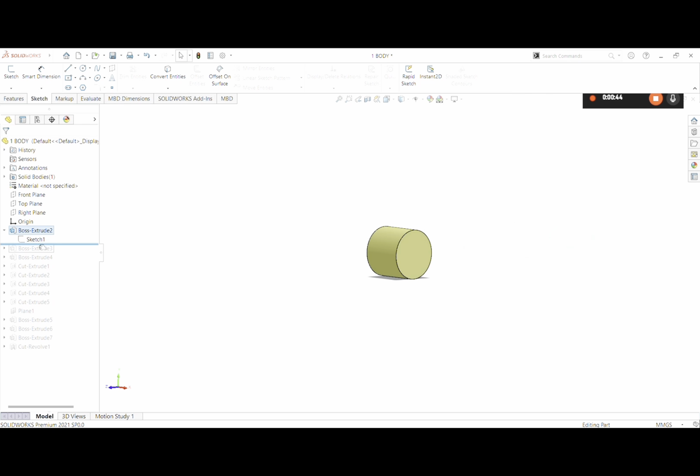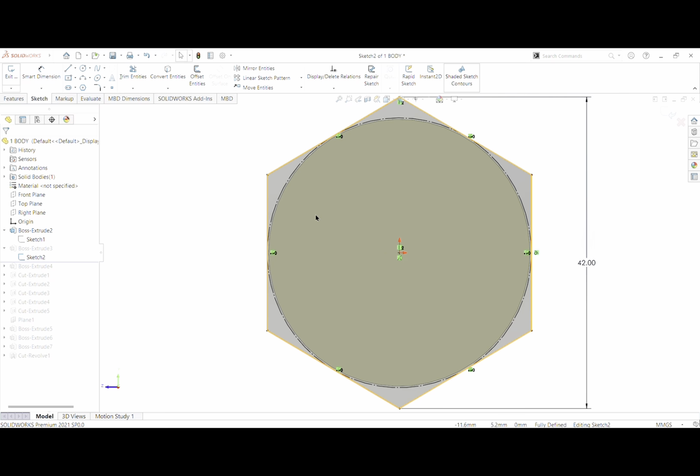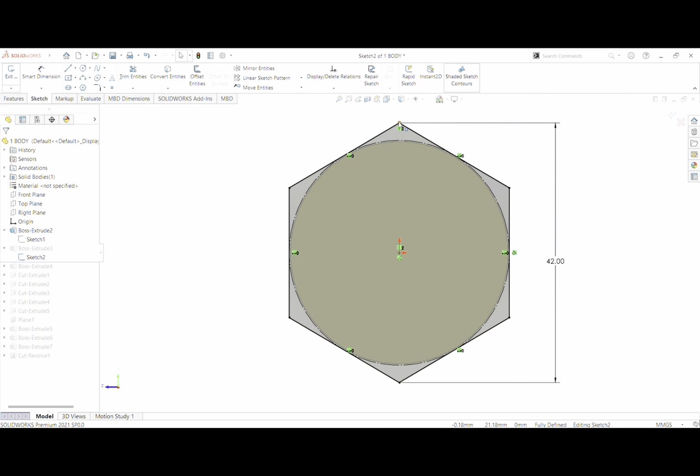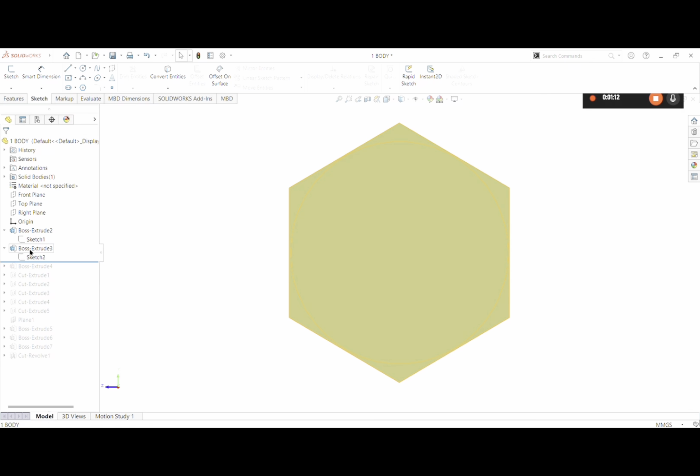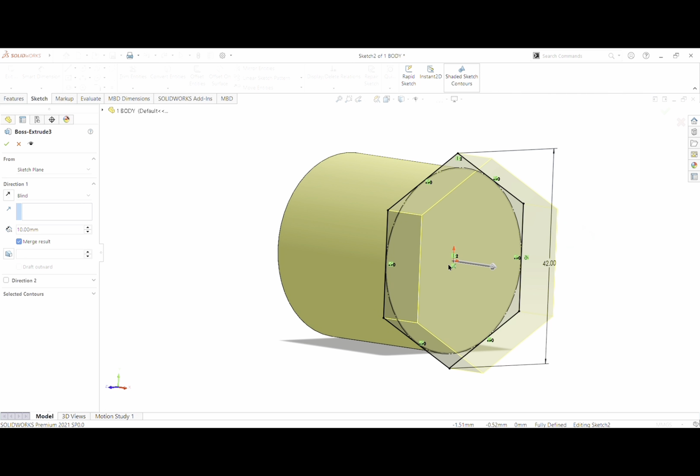Next, I will sketch the next boss extrude. From the origin plane, I will choose the hexagon from this point to this point with 42 millimeter. Then I will boss extrude with a depth of 10 millimeter from this point, and then I click right.